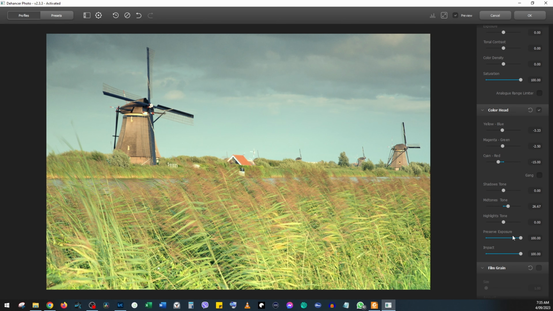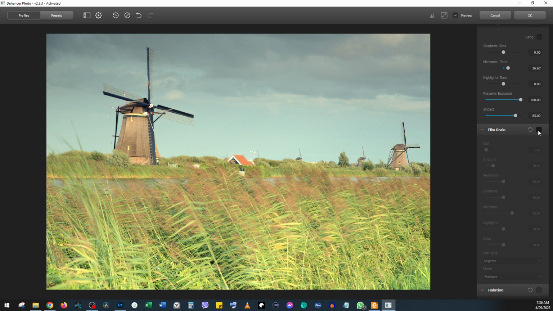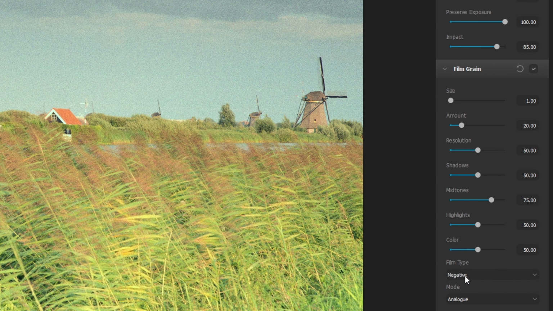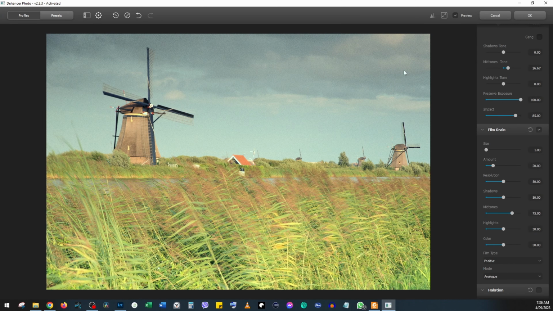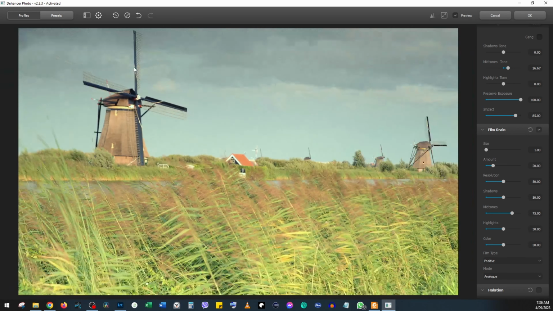If the effect seems too strong for you, then we can always play with the impact slider. So let's bring it down to 90. Let's scroll down to film grain, tick that section, and grain is going to be applied to the image. If the grain seems too strong for you, then we can go to film type, and from negative we can select positive, and it's going to be finer grain.